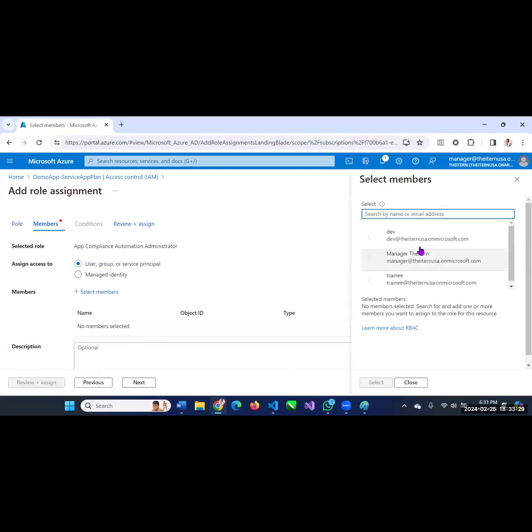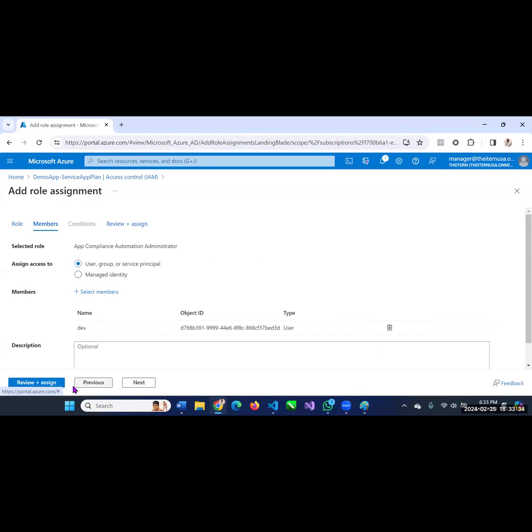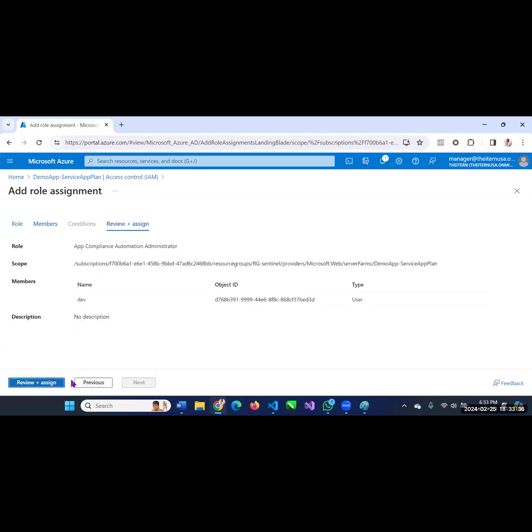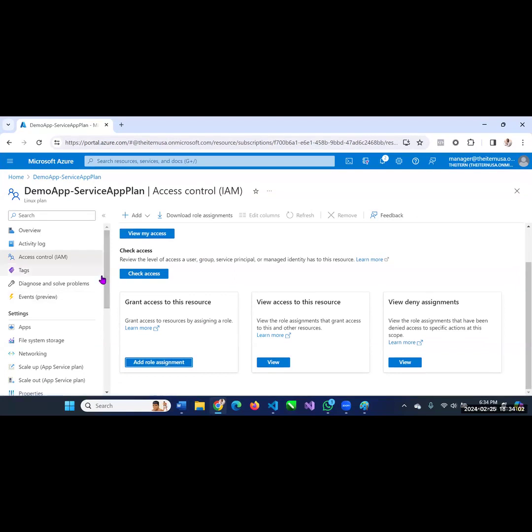Then I select members. I say, I want to make my developer that. Then I select that. And then I select review. And then assign. So I have assigned. If it was a group of developers, 15 of them, I would have created a group and added all of their user accounts to that group. And instead of picking one name, I'll be picking the entire group and adding it. All right. So that is how I have created that and added it.